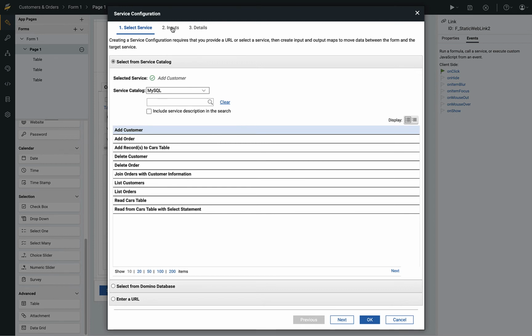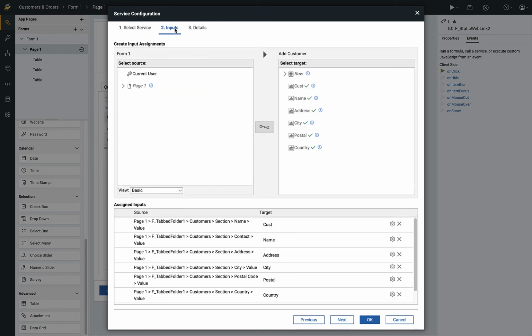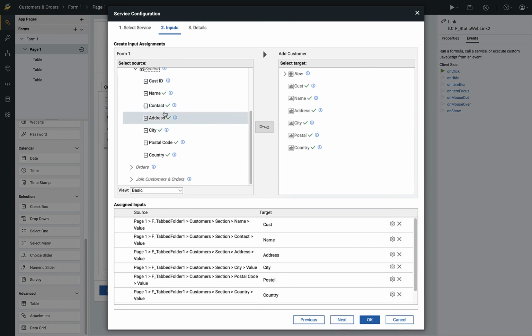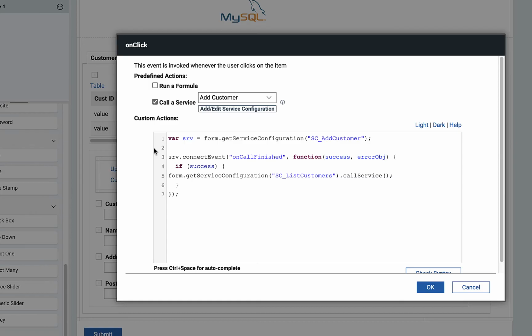Essentially turns it into a service, which I can then pick from the service catalog. And it's all inputs, so you notice there's no outputs. And what I'm doing is going from the fields in that form, so the fields that are just below the table, and we're pushing all those into the database table. You may have noticed there's some other stuff going on here with this JavaScript.